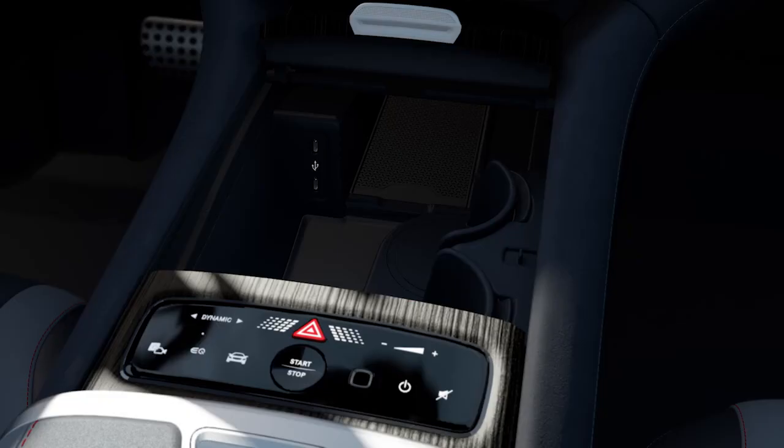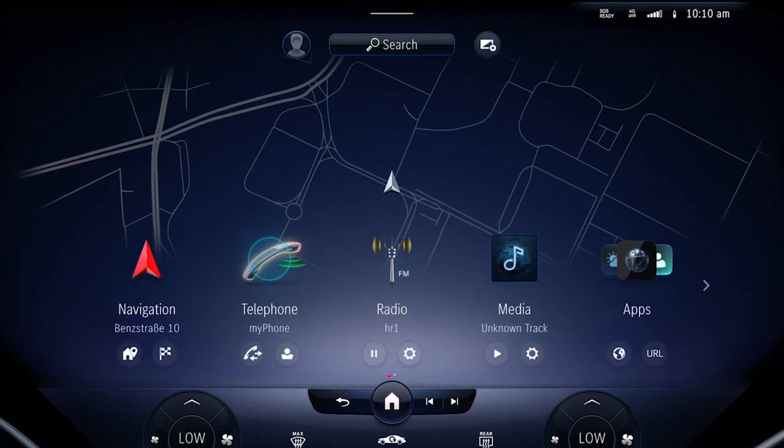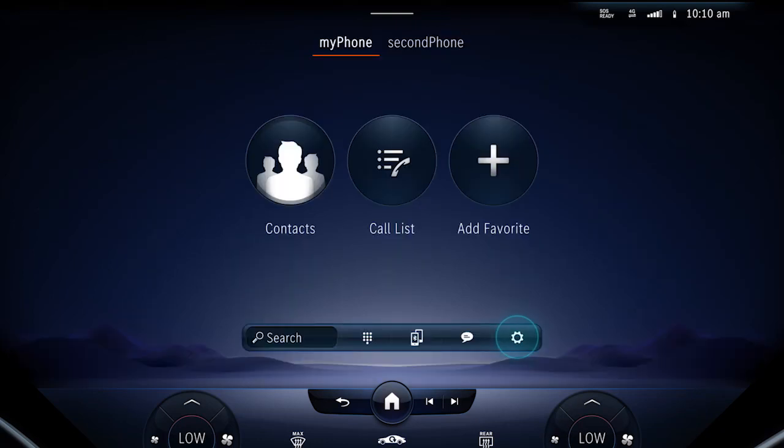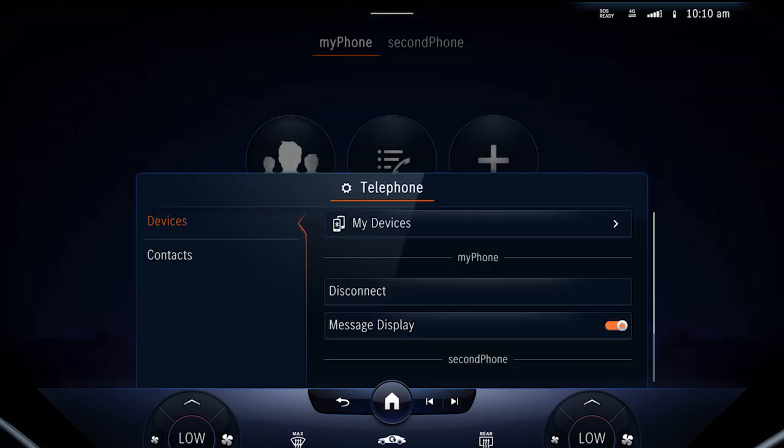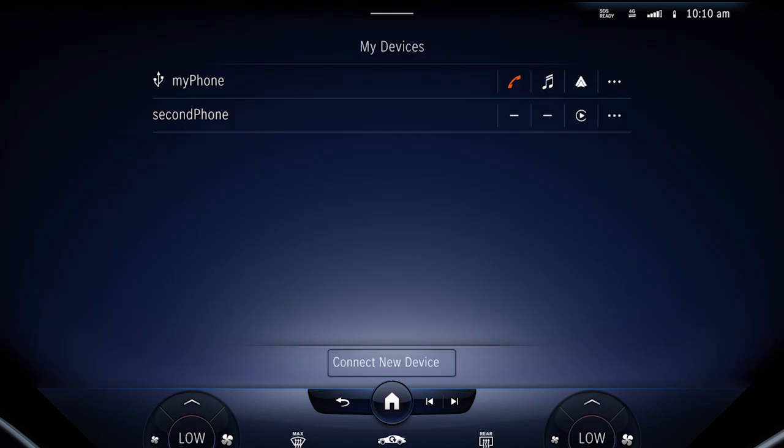Using a suitable cable, connect your smartphone to a USB connection in the center console. Open the Device Manager in order to start Android Auto. To do this, select the Android Auto symbol next to the name of your connected smartphone.